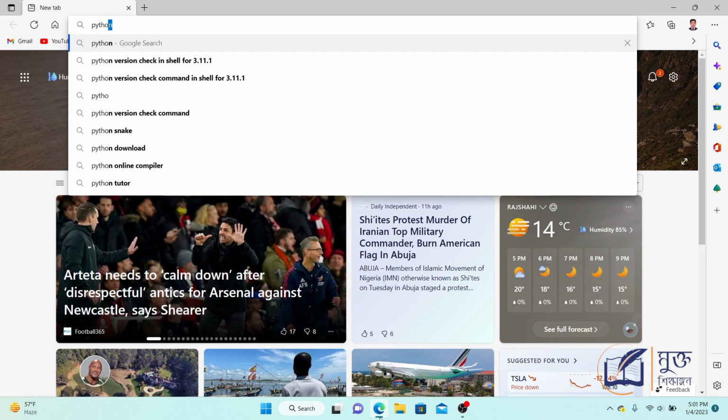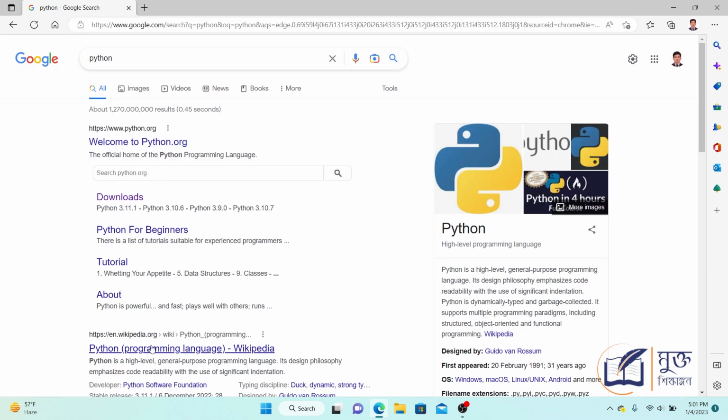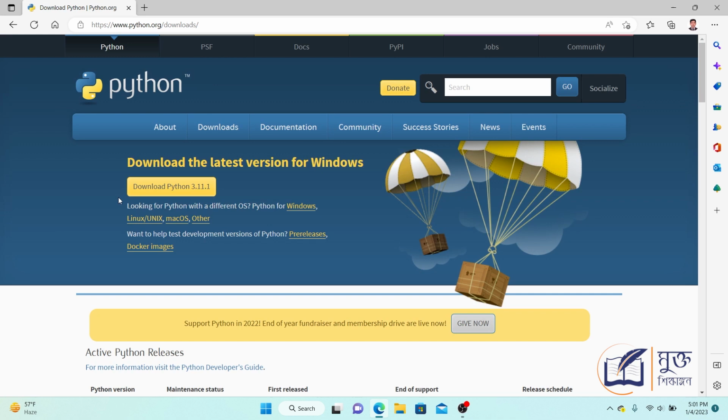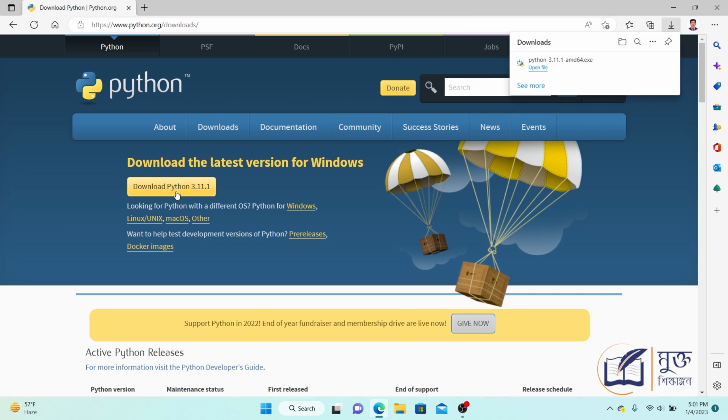Just type Python and enter. Go to the downloads option of python.org. Then click on Download Python 3.11.1. If you are looking for Python for another operating system, then click on selected operating system like Linux, Unix, Mac OS or others. Then you can click on the Open File or Show in Folder option.